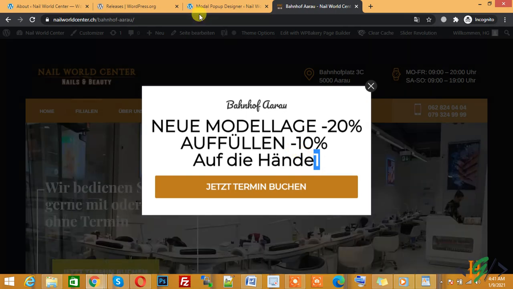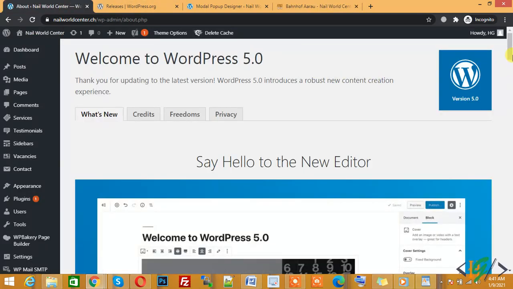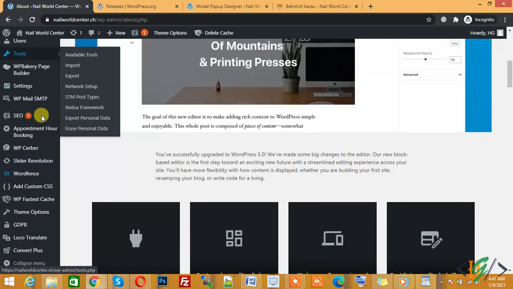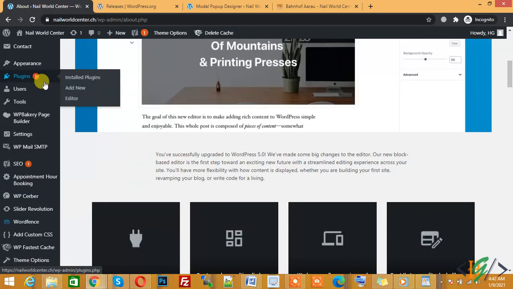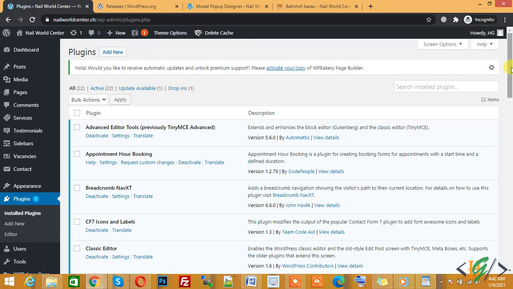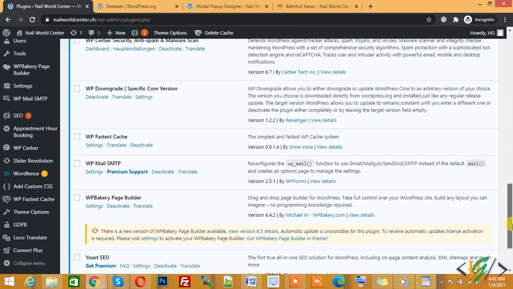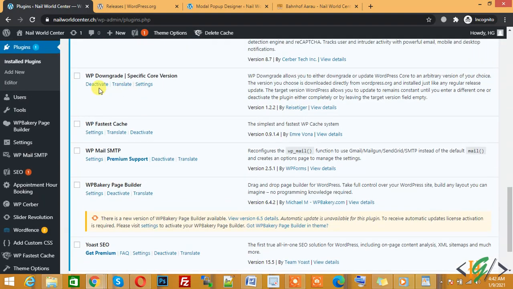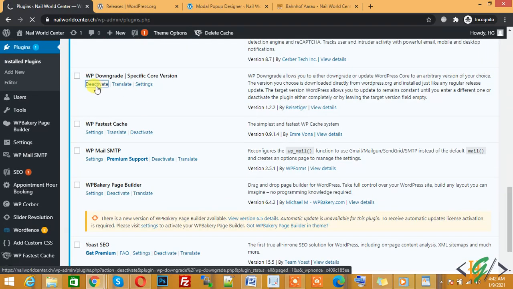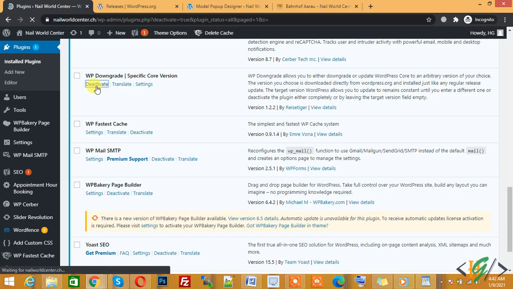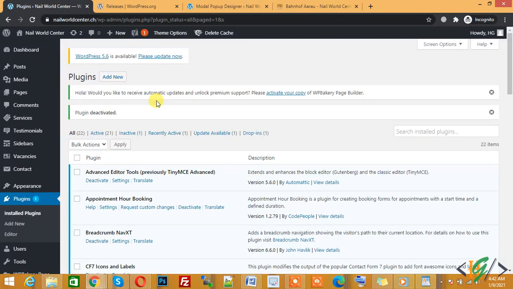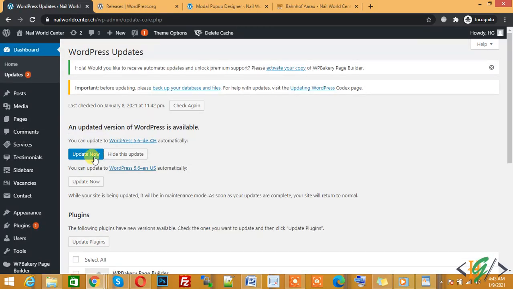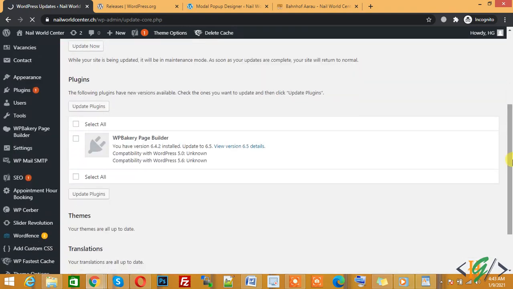Now go back to the website, go to plugins, and now we will update the WordPress version back. First we will deactivate the WP Downgrade plugin. Now click on deactivate, and then we will update the WordPress version again. Now the plugin is deactivated. Go to please update now, and click on update now. Through this process we will make changes in the Convert Plus plugin.